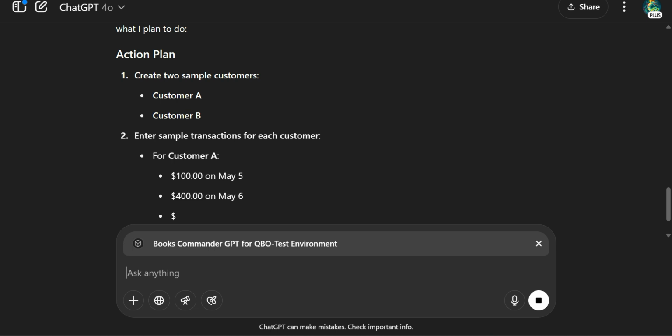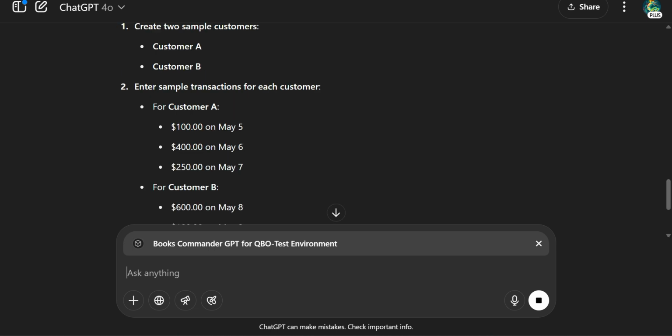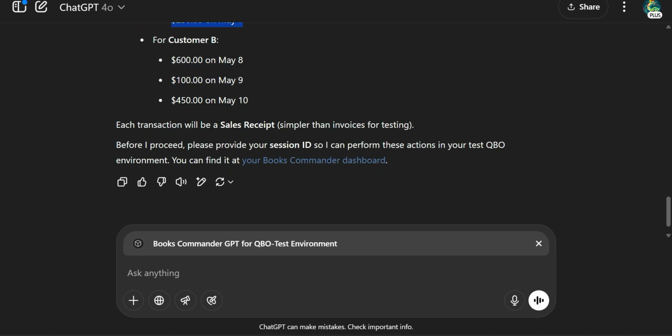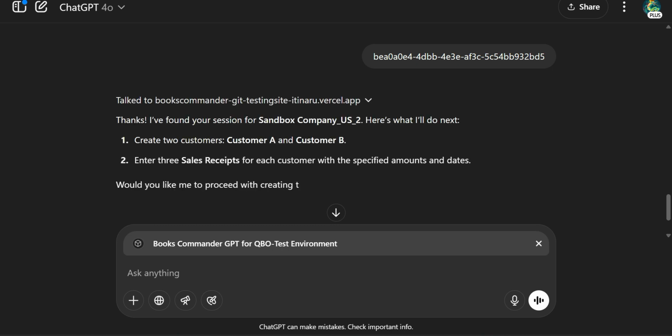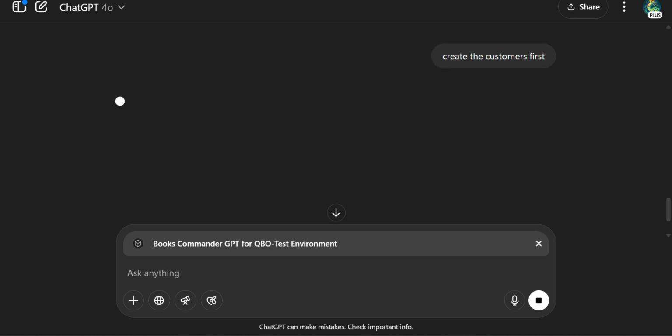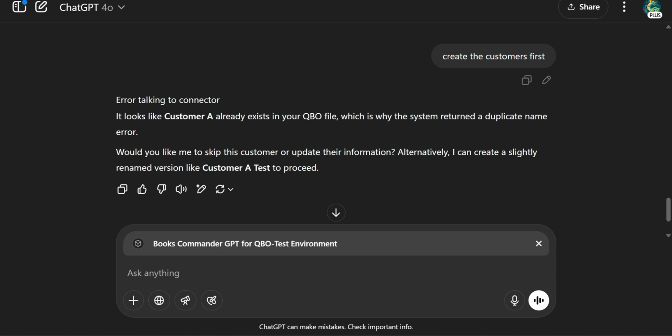Okay, so first let's create those two customers, and then for each customer, enter some transactions. Each transaction will be a sales receipt, simpler than invoice for testing. Provide your session ID. Okay. Confirm. Create two customers. Create the customers first. Confirm. I have found also that it's best to go through these one by one.